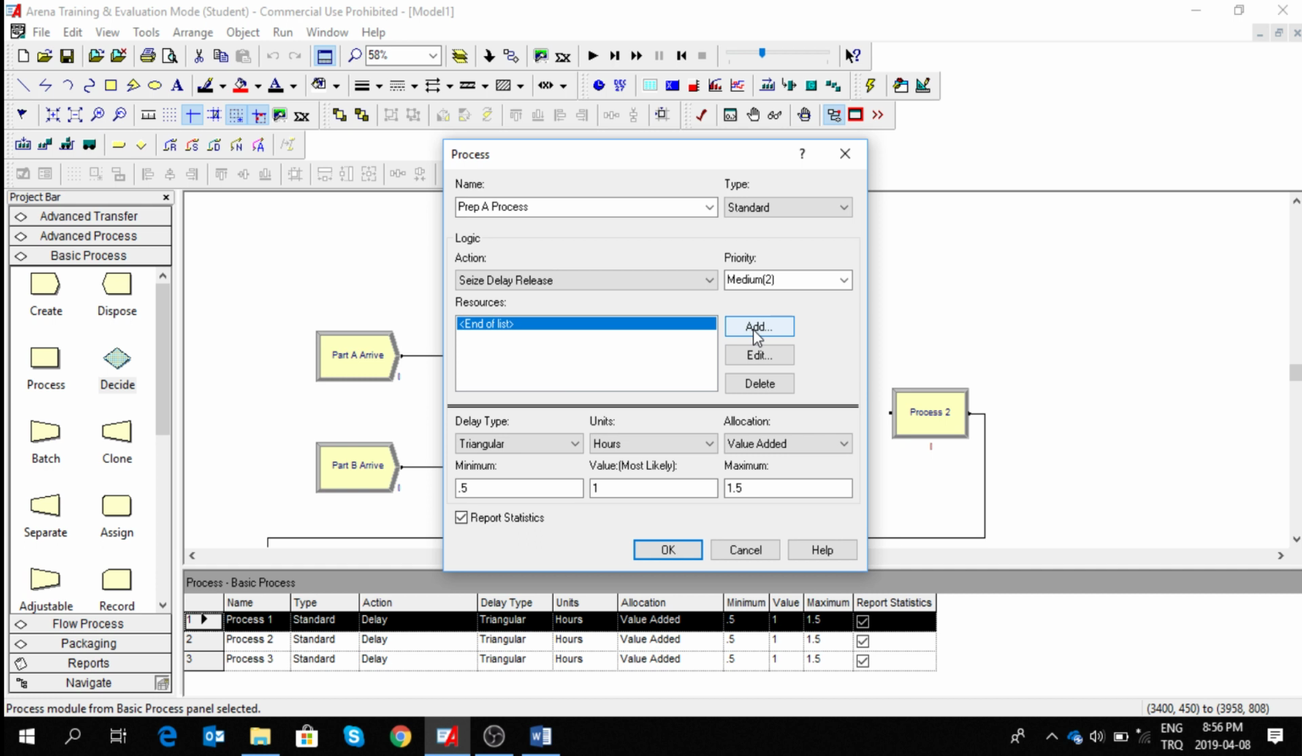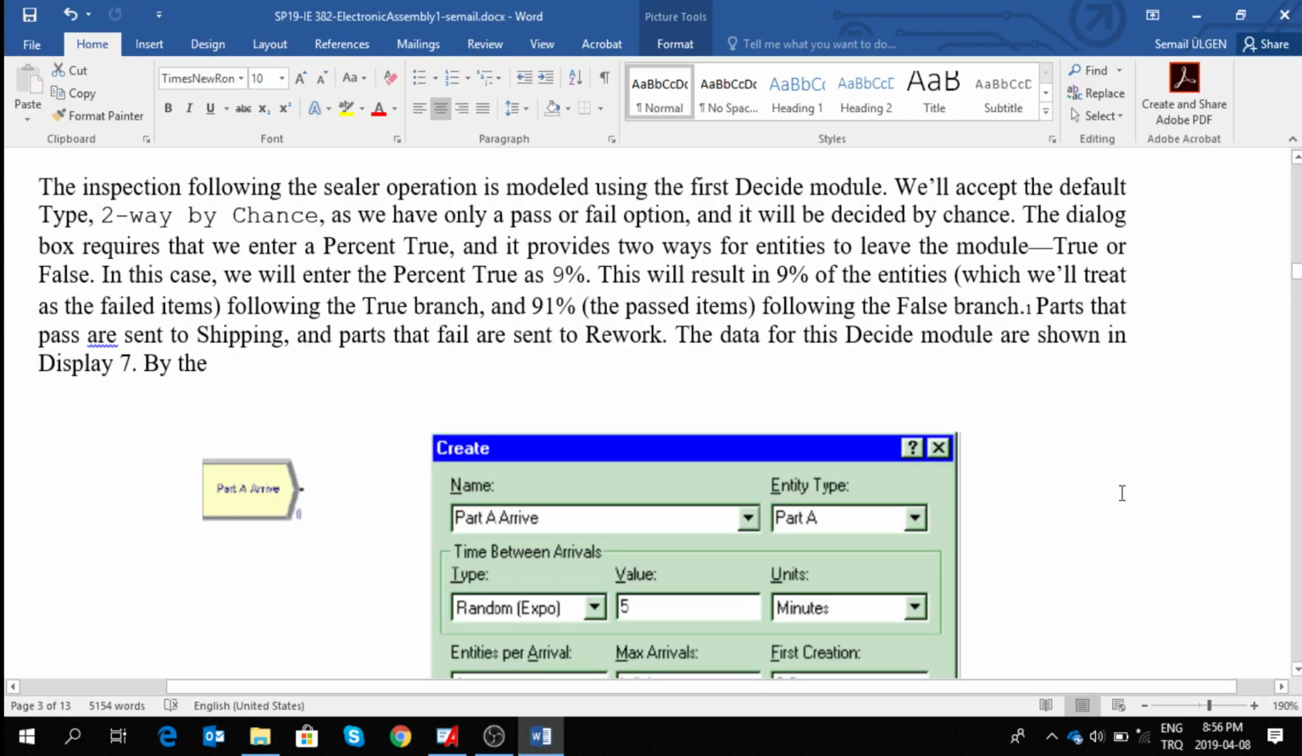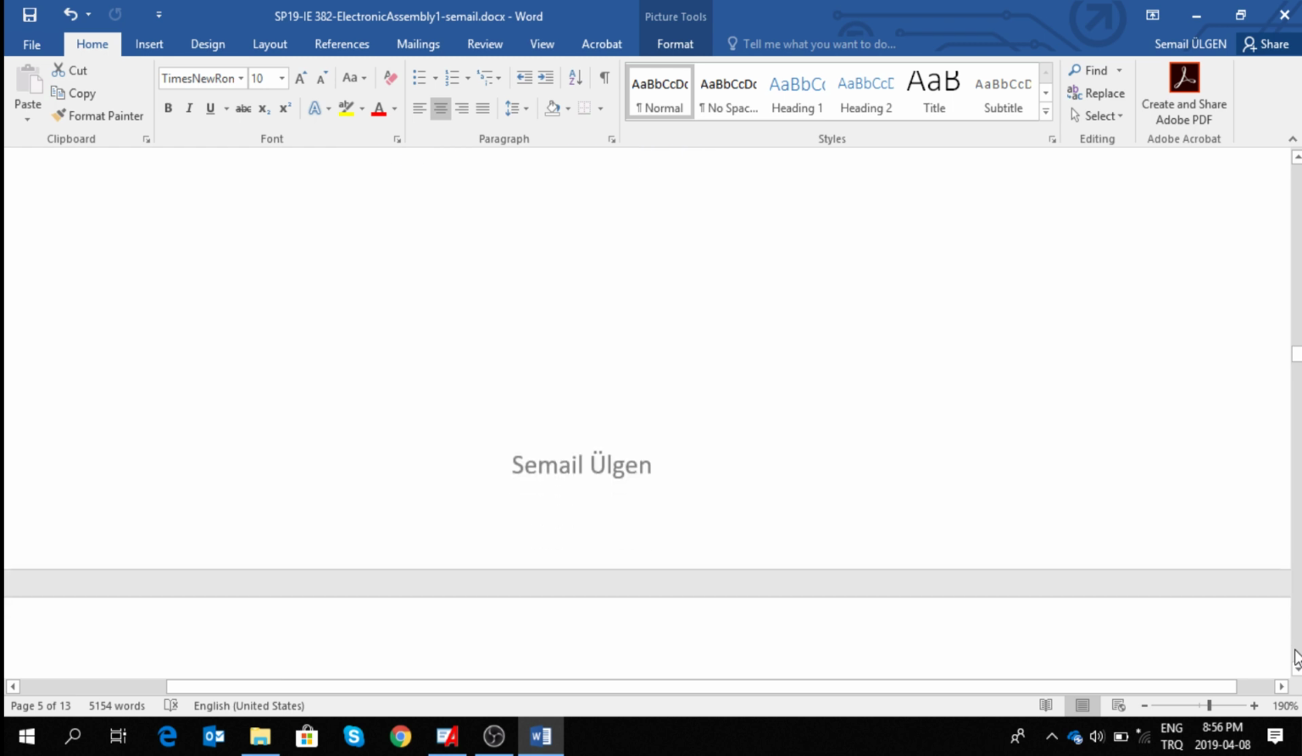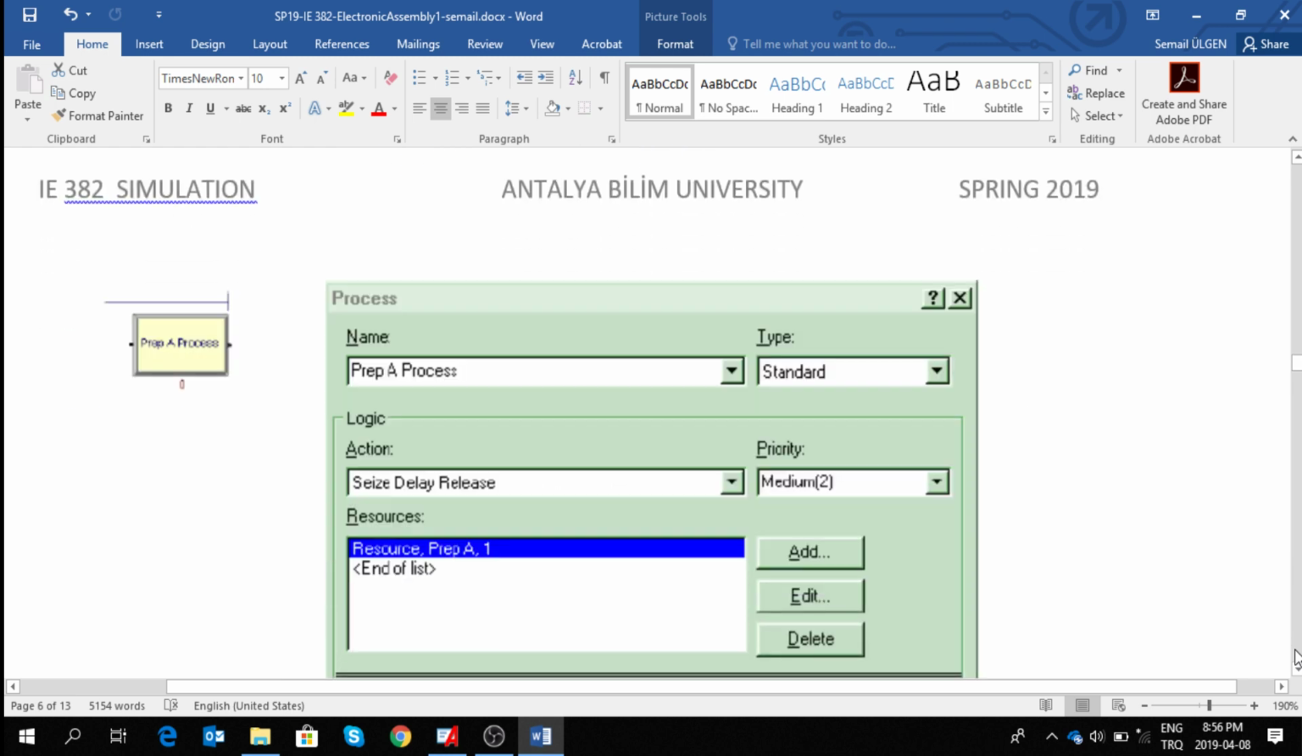Seize delay release, and I'm going to add here the process for this one. So there's information given here in our handout, so let's go back to our handout. You should always work like that till you get used to this. So here, this is the prep A process, right? This is the process module. So it's gonna look like this on our Arena program. And seize delay release, we choose that, and then we are gonna add the resources here, because there's gonna be a resource who is gonna serve the system.